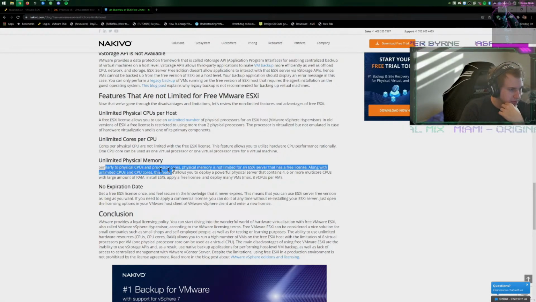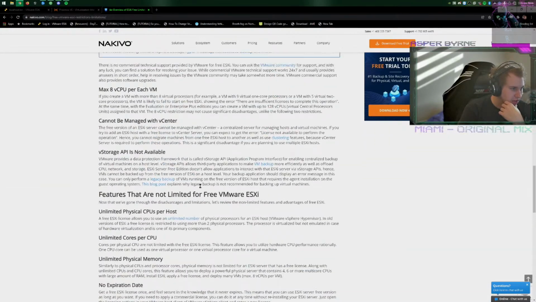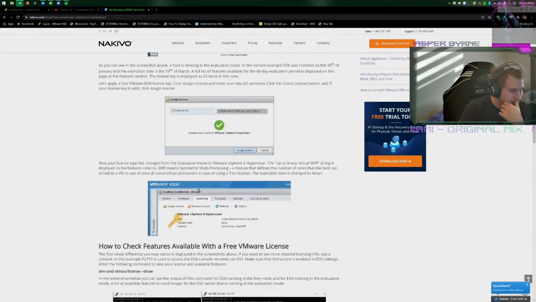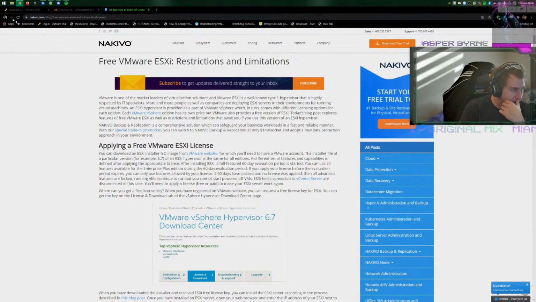Unlimited. So this makes me think that there is a limitation. There might also be a memory limitation that isn't mentioned here, like total system memory, I think. But I could be wrong.